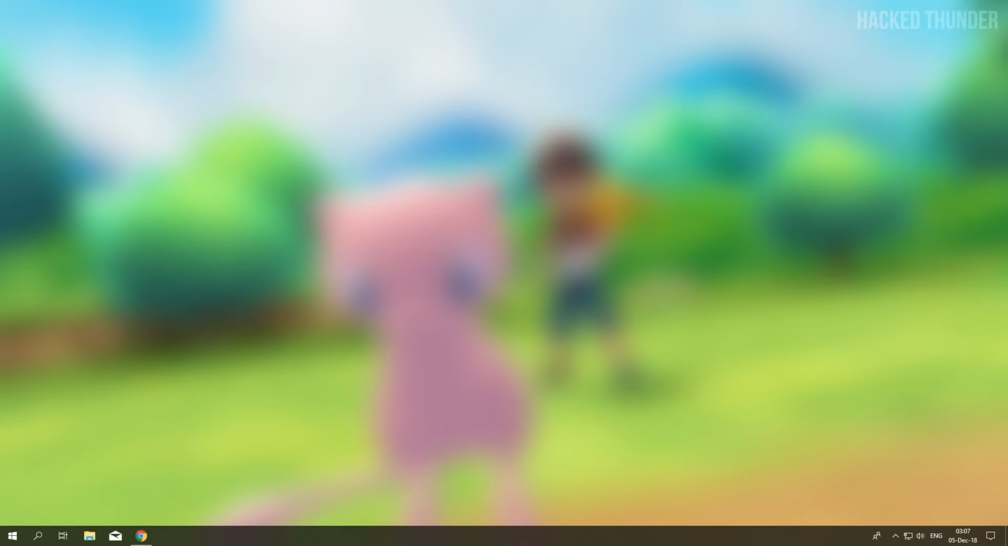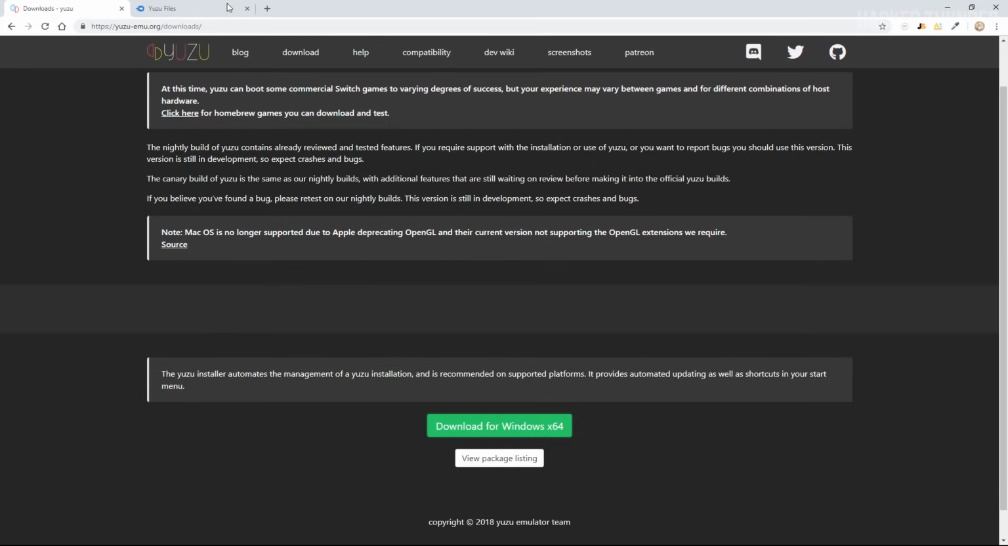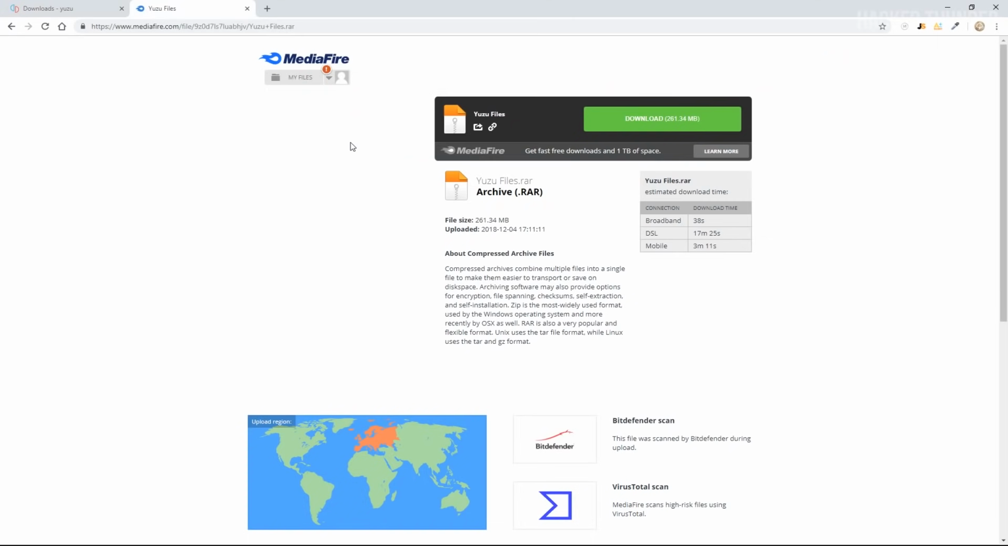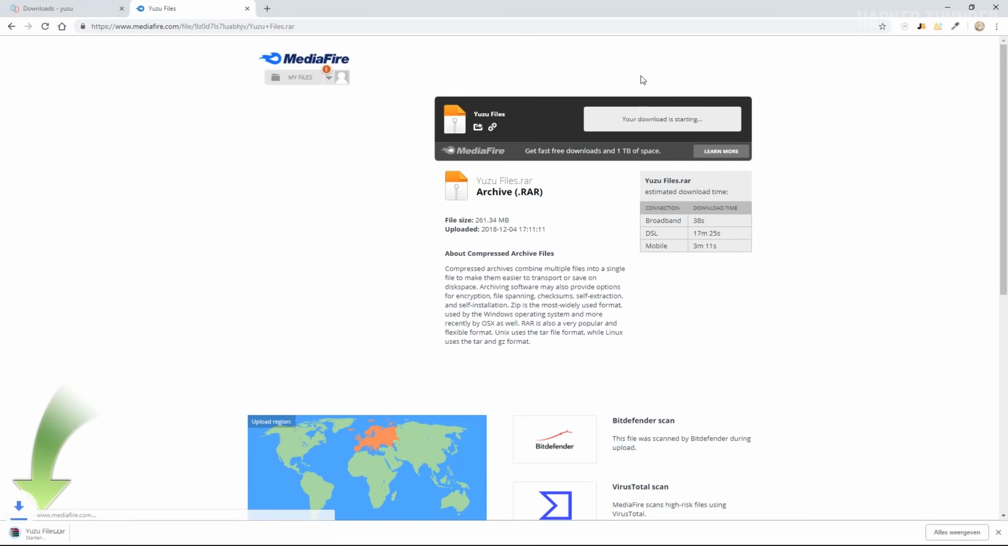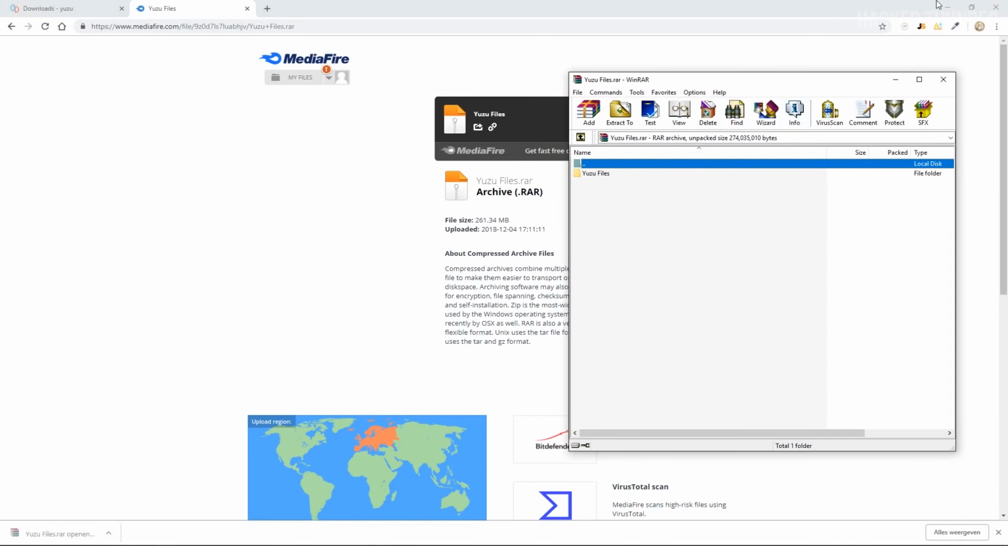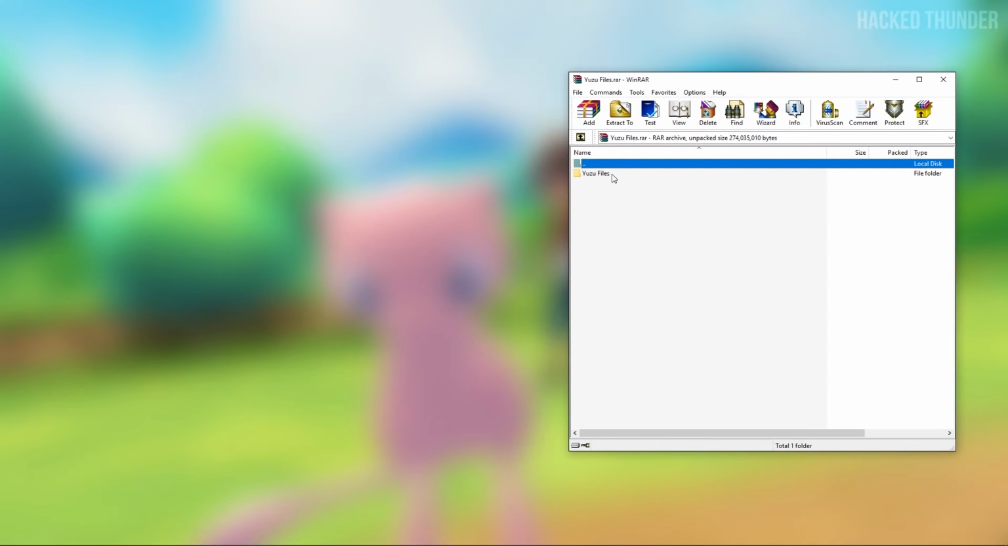Now you'll need some files to be able to play Nintendo Switch games in your Yuzu emulator, so go to this link. I'll put this link in the description and click on download. When this is downloaded, open up the zip file. This will include two important folders.